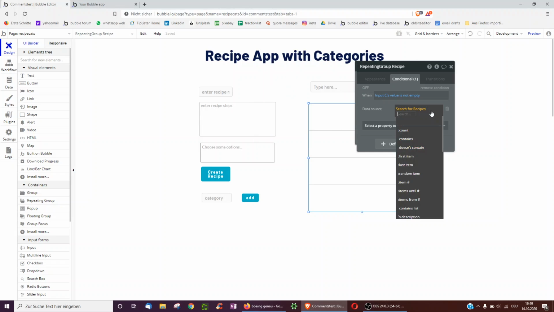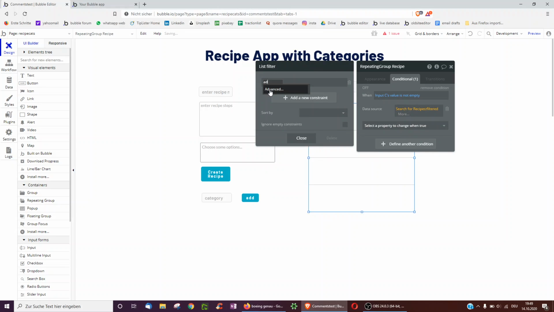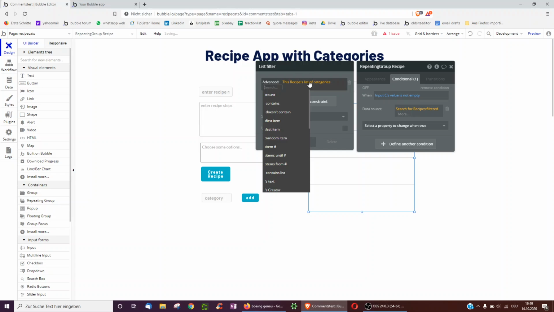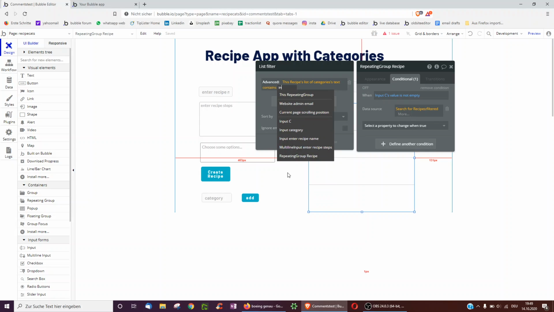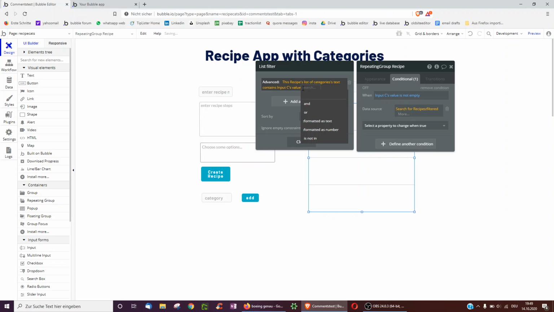And this is a complex search, so what we need is actually filtered and then advanced. So we clicked search for recipes, we added filtered and then advanced, and then this recipe's list of categories, the text of that. So for example, one recipe can have as its categories meat, cheese, and pasta. So if you take those texts, then they should contain what's in the input C's value.